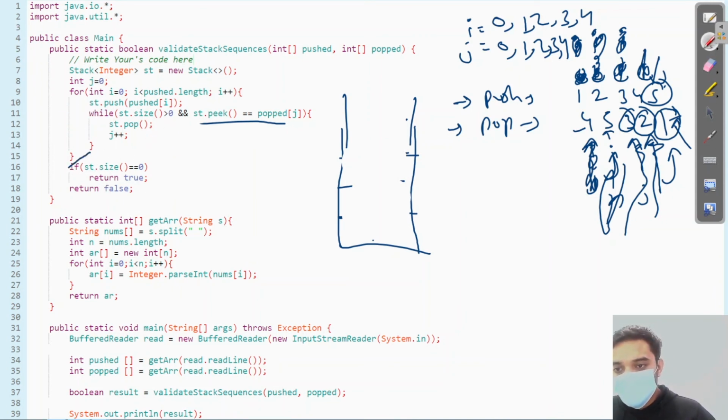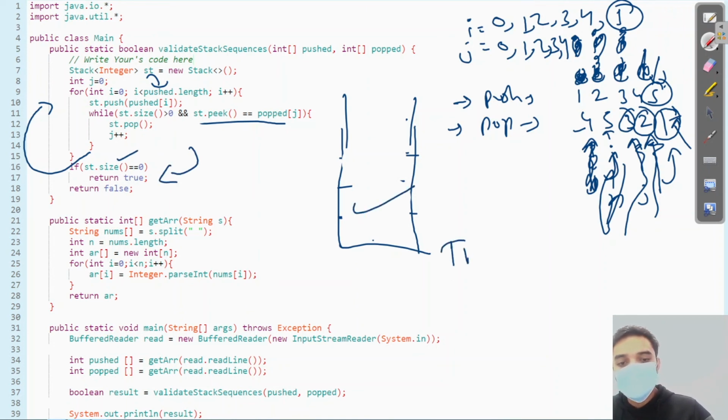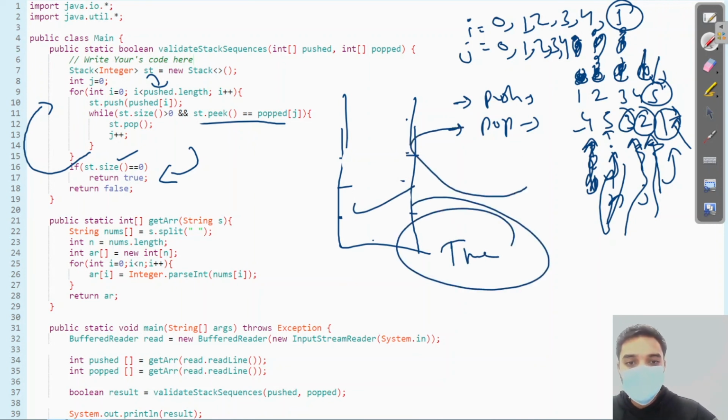Then my i will be equal to 5, but it must be less than pushed dot length, so this for loop will not run also. Then I'll check: if my stack size equals 0, is it? Yes, then it will return true, and it was following the pattern.